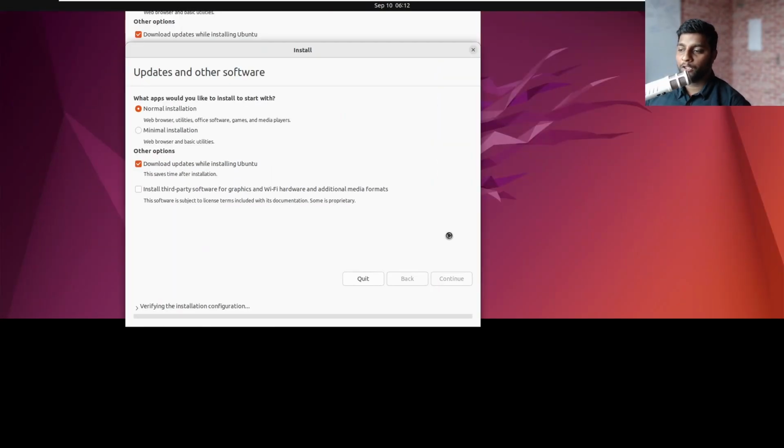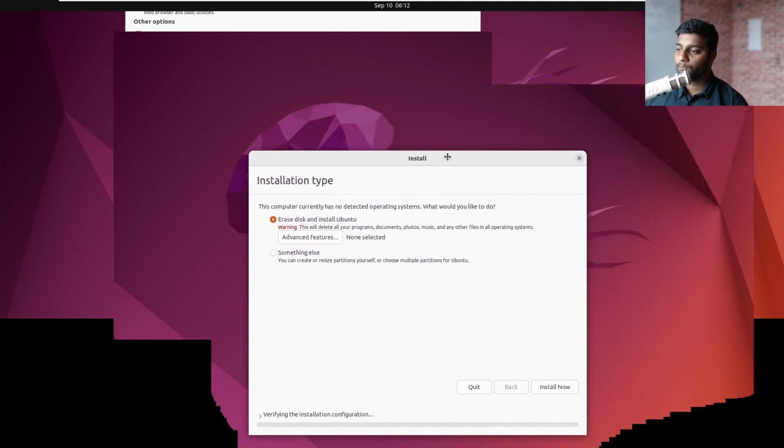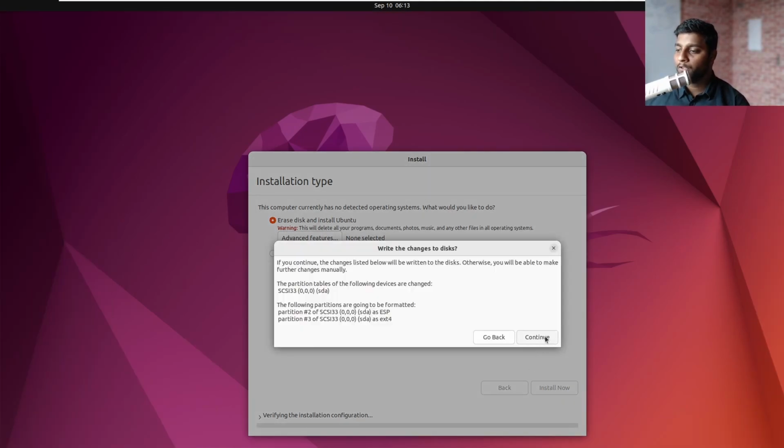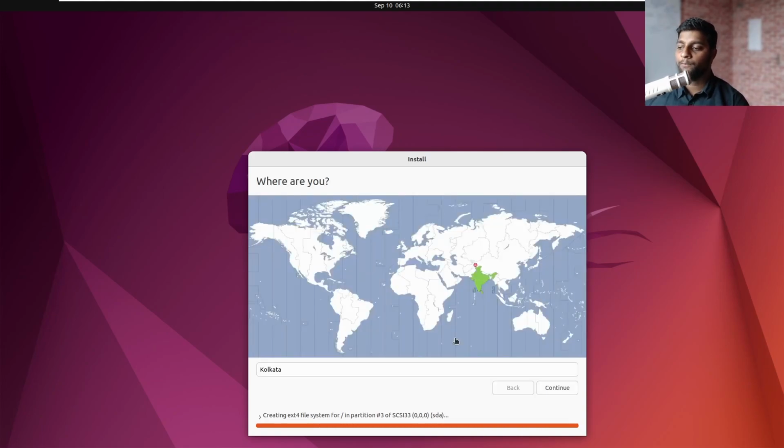So it's verifying the installation now. It will take time. Erase disk and install Ubuntu. So it's asking for installation, complete installation. So for complete installation, just click on install now. Actually in Ubuntu you cannot just try, you have to click on install now directly. So it's detecting and it is getting installed. Let's wait for some time, let it get installed.